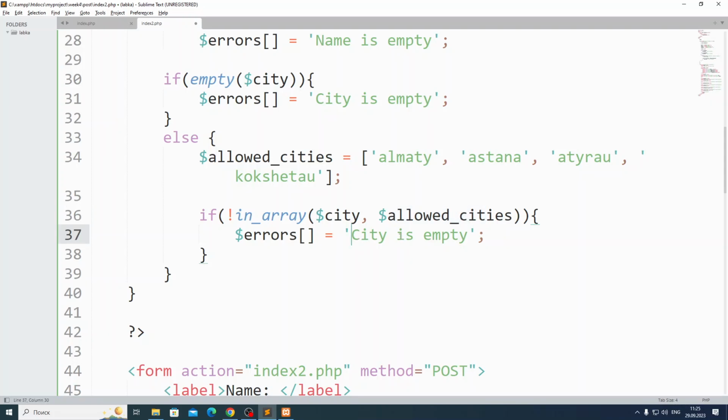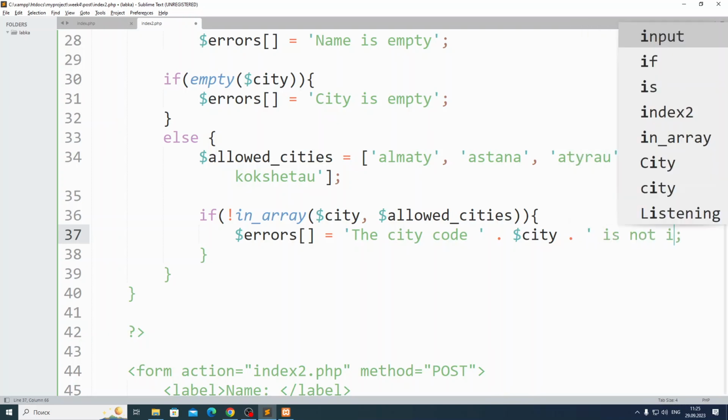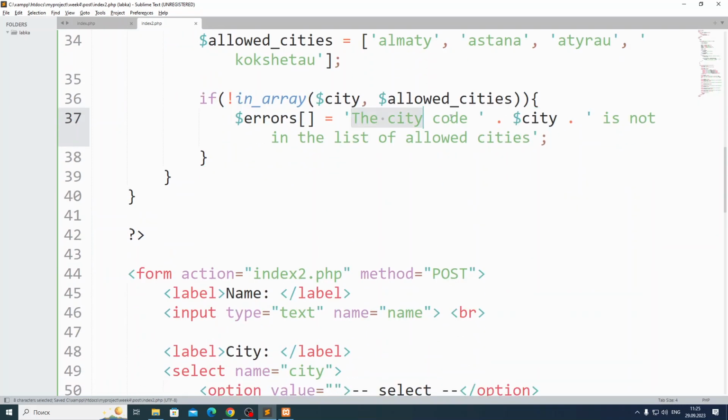I will say what? City. Let me say not city, but the name for the city. The city code. City is not in the list of allowed cities. Oh, so many words. Okay, yeah. Do you understand? Like this: city code something bad is not in the list of allowed cities. Okay.